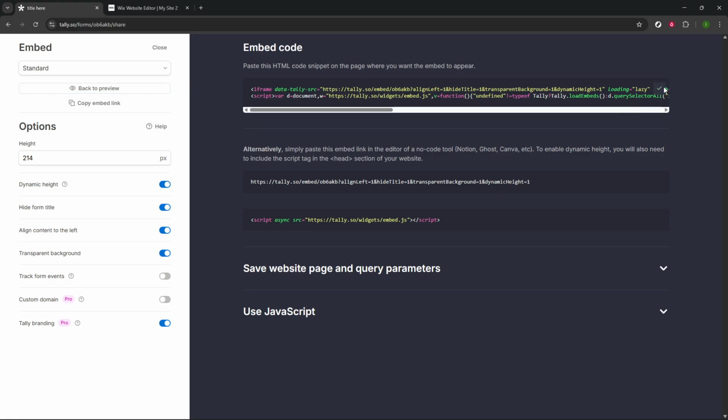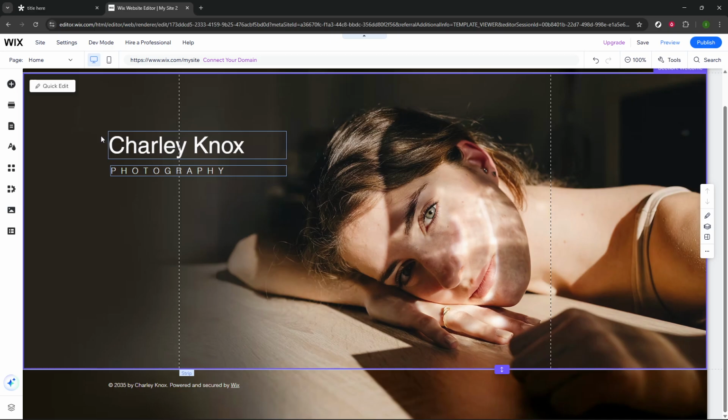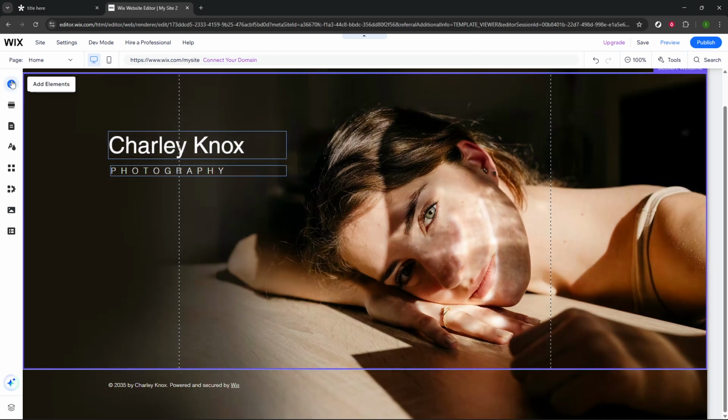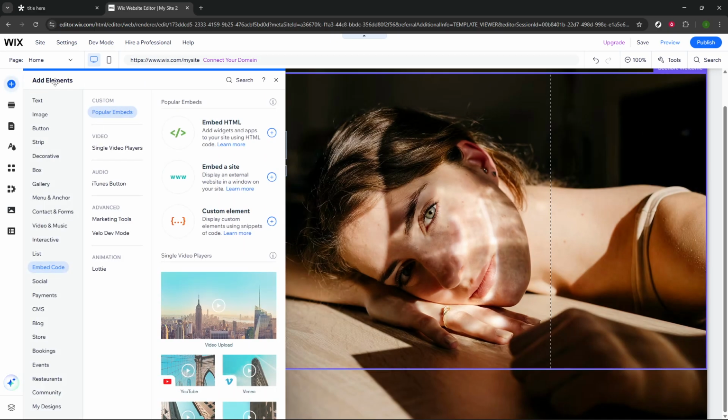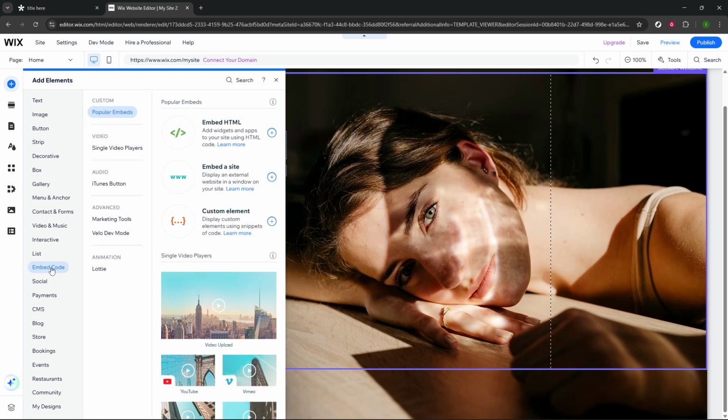Now let's switch over to your Wix site. Start by accessing the Wix editor, which is where you manage and design your website. Once you have the editor open, look for the section that says Add Elements. This section is vital for adding new features and enhancements to your site. Click on it and a menu will appear with numerous options. From this menu, you need to click on Embed Code. This brings up further choices on how to embed code on your site, so you should now select Embed HTML.